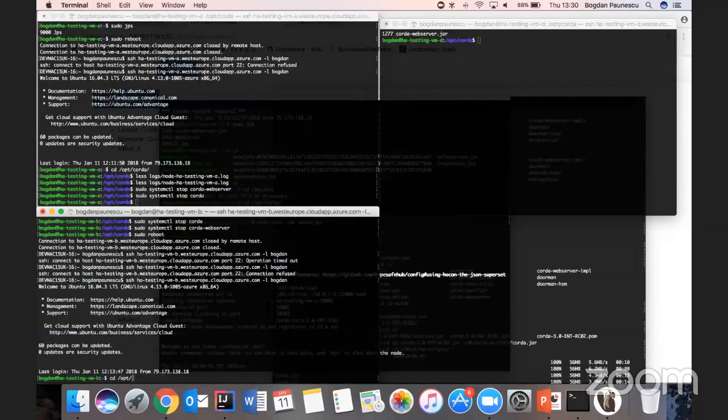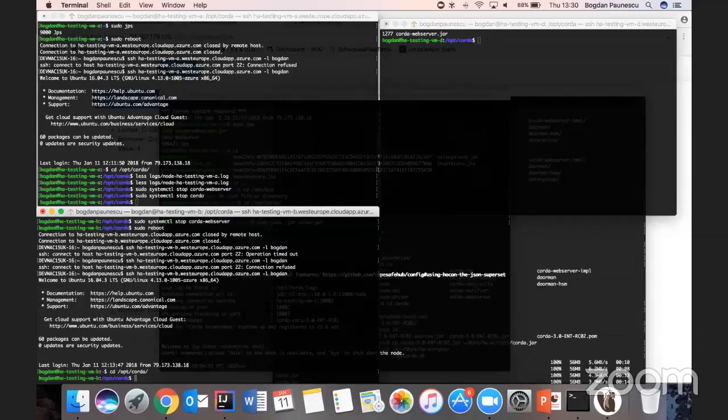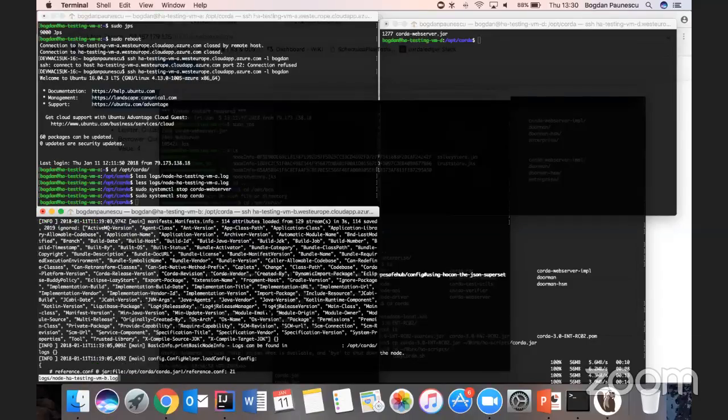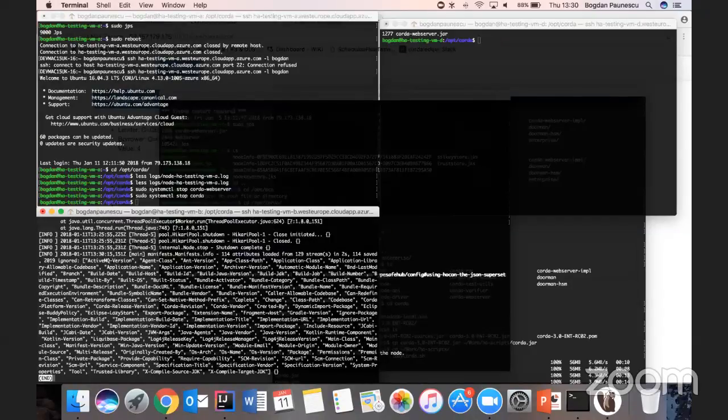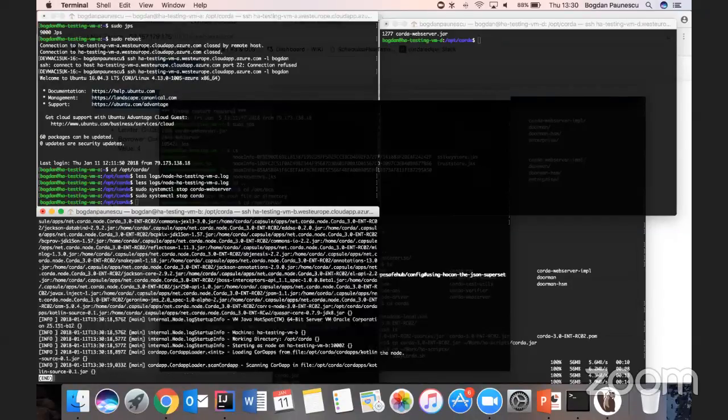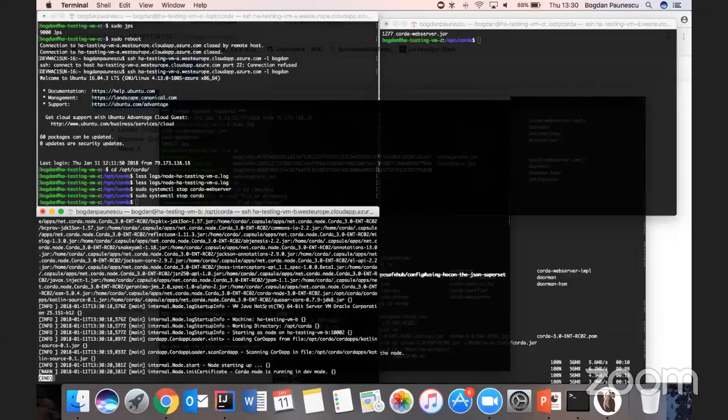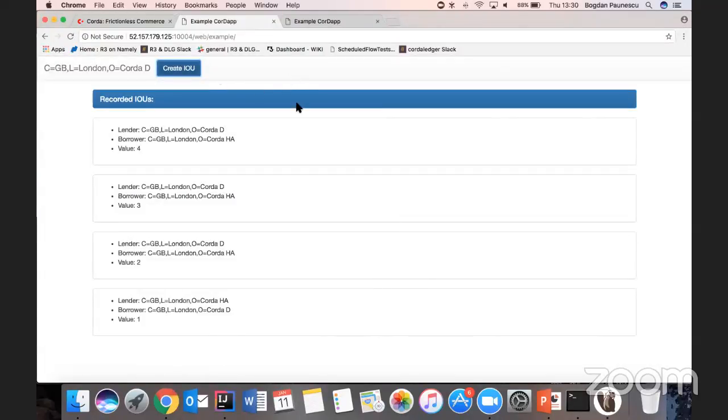Okay, there we go. Go to the Corda folder. Let's check the log file. Make sure there's no funny business going on. Okay, scanning Corda app. Corda node is starting up. Okay. Now, we should see sometime soon a message here saying that the IOU with value 5 has been created. Shouldn't take long from this point. So this is where we see that the flow has resumed.